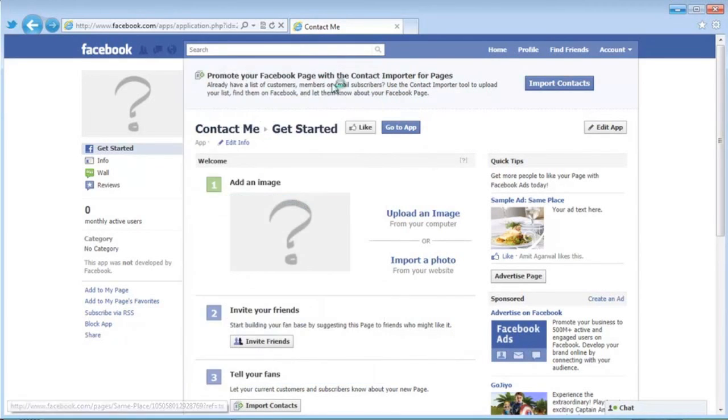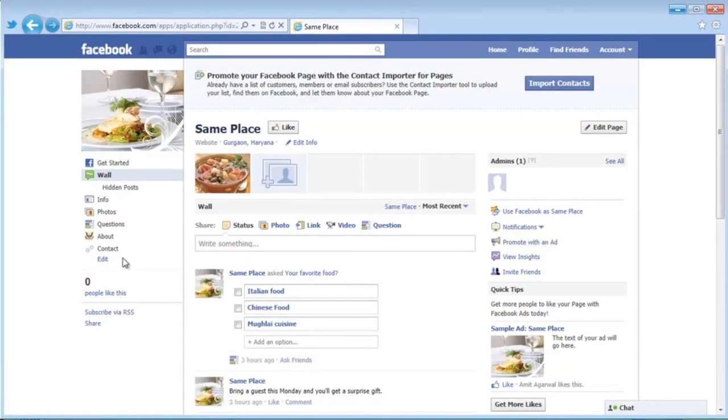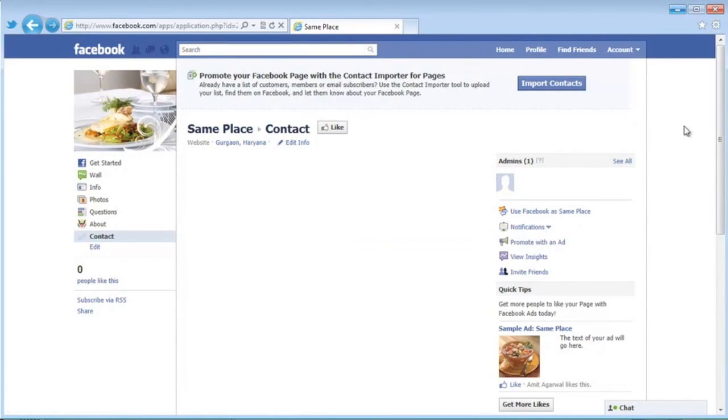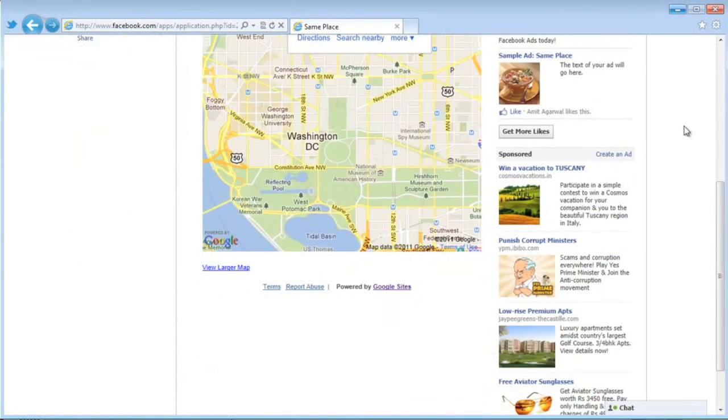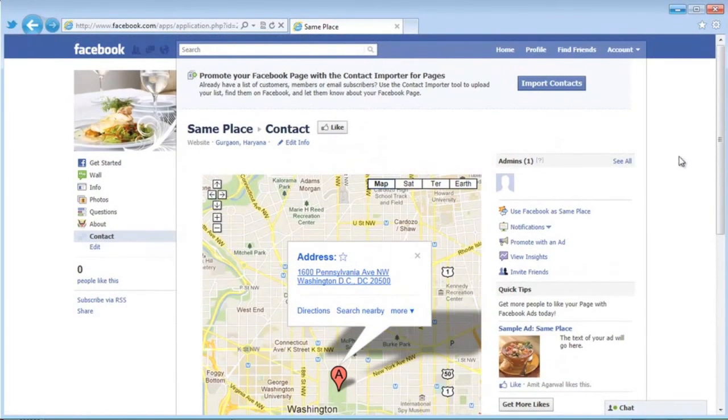Now let's go to our Facebook page, and there you see a new tab in the left sidebar called Contact. Open that and it should show a Google map. So as you have seen, it's so easy to add stuff to our Facebook pages, but before I end this tutorial, let me share one more trick.